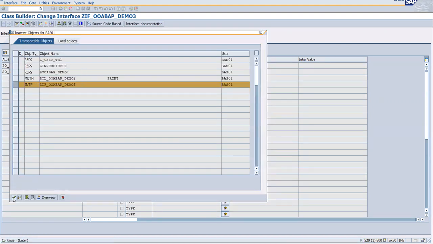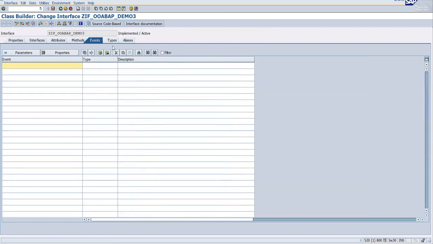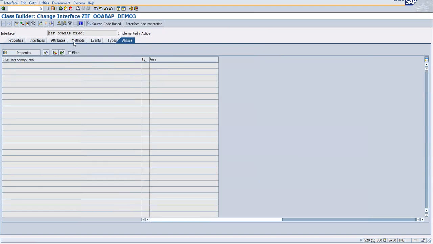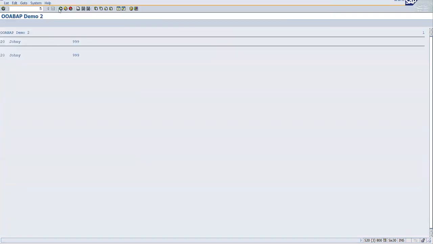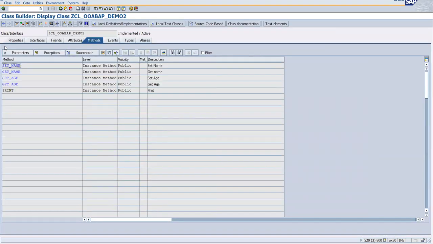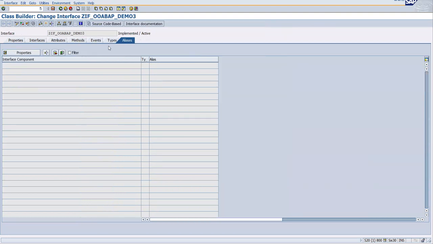So your interface is now created, and you can see that here you have the events option, types option, aliases also. So in an interface you have almost all the options which are there in the class, right? Let's compare with the class. See, properties, and here also properties, interface, friends, attributes, methods, events, types, aliases, everything is there. Only the friends option is not there, because there is no meaning of friends in an interface. We'll see what the meaning of friend is. The friend option comes at the class level only. So if you compare the interface and class, only the friends option will not be there. Otherwise, everything is there.